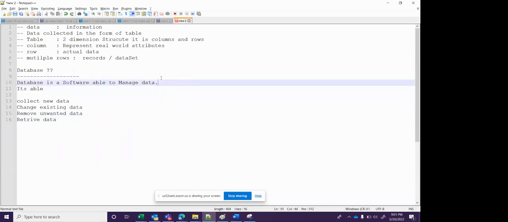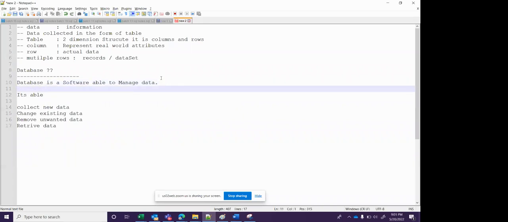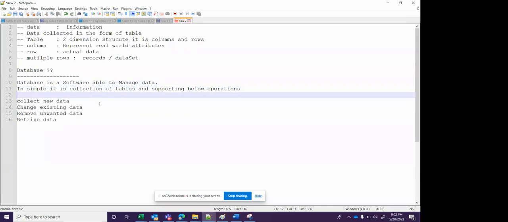Just for your understanding, in a simple word, it is a collection of tables, and it is able to support the below operations. What are the four operations? I told you in layman's English terms.